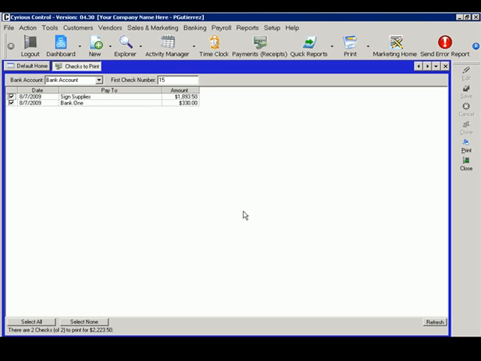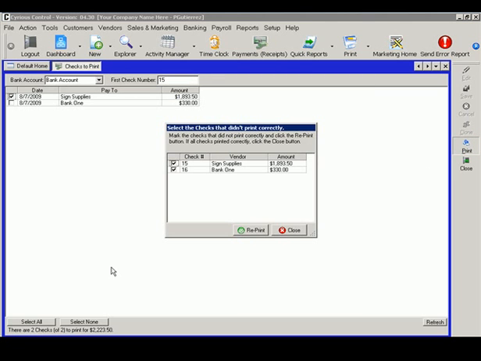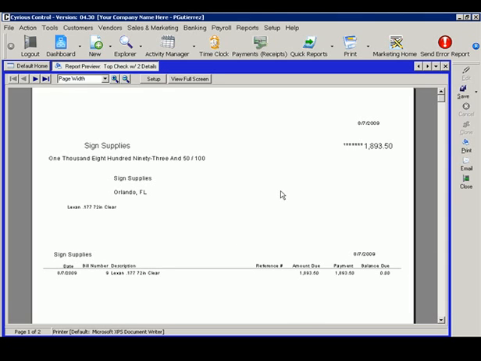In this case, it's the last two that we just processed, and much the same way that it worked in the Quick Bill segment of the video, we're going to do the same thing. We will select the checks that we want to print, select our print button, and print or preview. It will then ask you to verify that the checks printed correctly. If they did not, you'll select any of the ones that you might want to reprint. If they printed correctly, you'll just hit close, and that will clear the checks from this list.